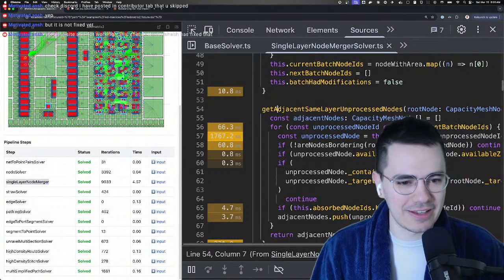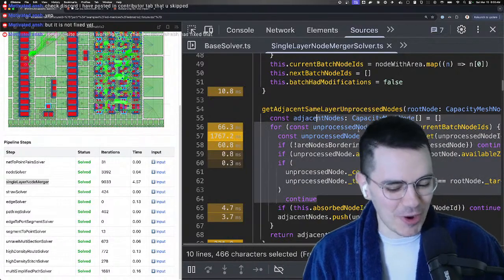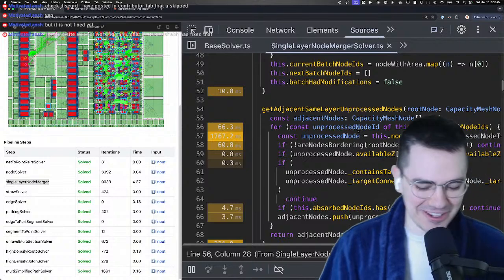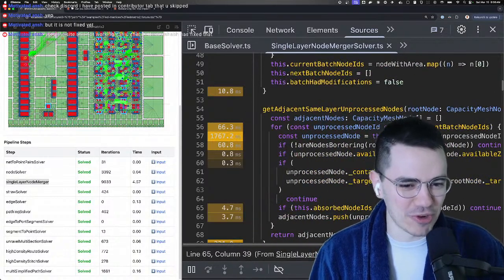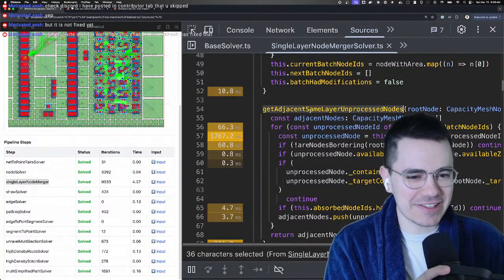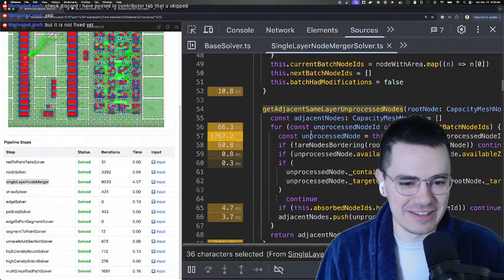All right, single layer node merger. So yeah, get adjacent unprocessed. See, I'm reloading into context. This is why it's so hard to do algorithms on stream. I'm just punishing Ansh right now for how few brain cells I have. Get adjacent, same layer process. Okay, so my theory is this can't get much faster.